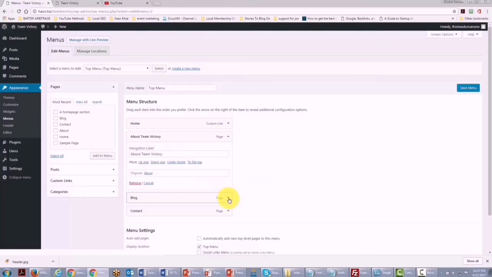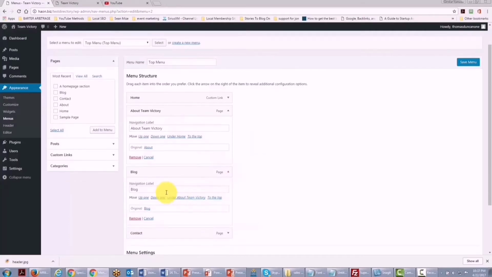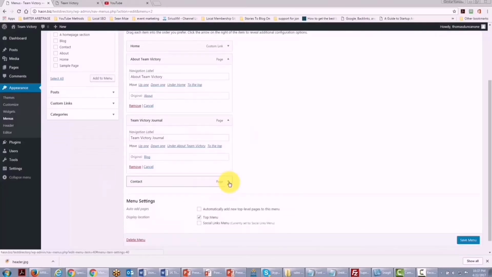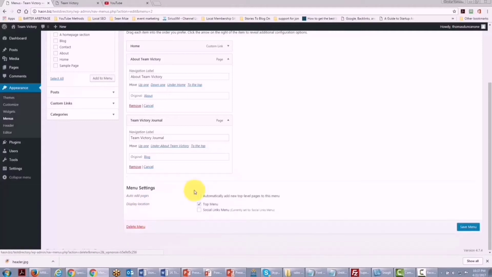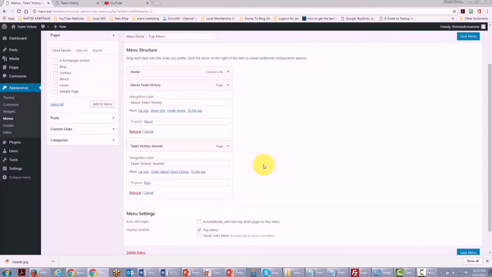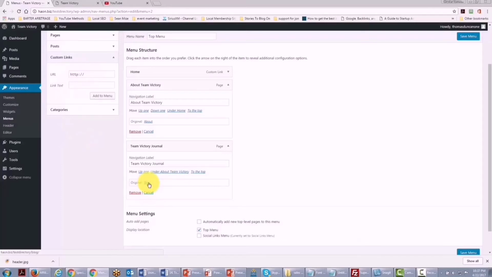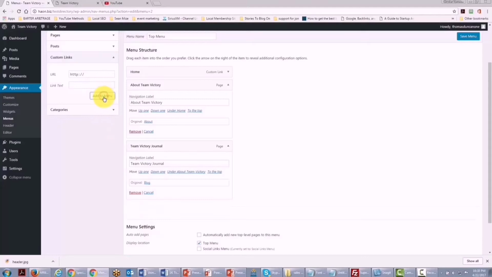We're going to change the blog category to the Team Victory Diaries or Journal. And we're going to change the contact information, and we're actually going to remove this, and we'll talk about this a little bit more as we get to that section about our contact page. We're going to add in a custom link instead. And so we're going to create a custom link, and we're going to place that in the menu. So once we've done that, we're going to click Add to Menu.